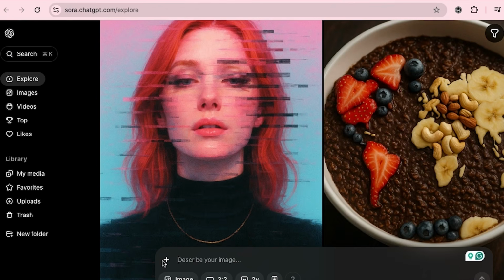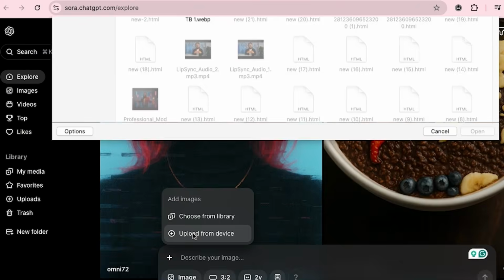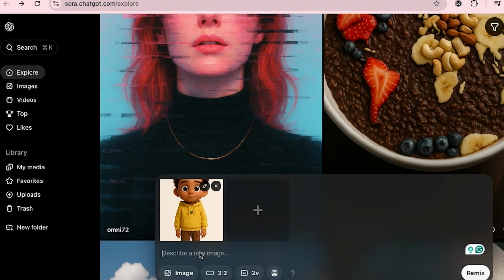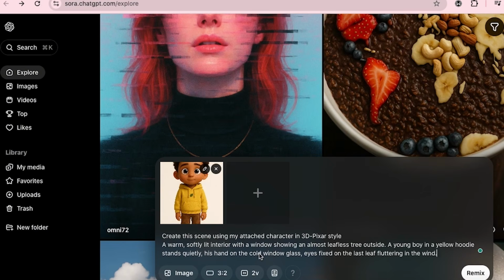Once you're on Sora, click on the plus icon to upload your character image. Then type "create this scene using my attached character" and add in 3D Pixar style to maintain the look we want. Scroll down and paste the full prompt. Here's what I typed: Create this scene using my attached character in 3D Pixar style, in a warm, softly lit interior. This is the kind of image we want to create.